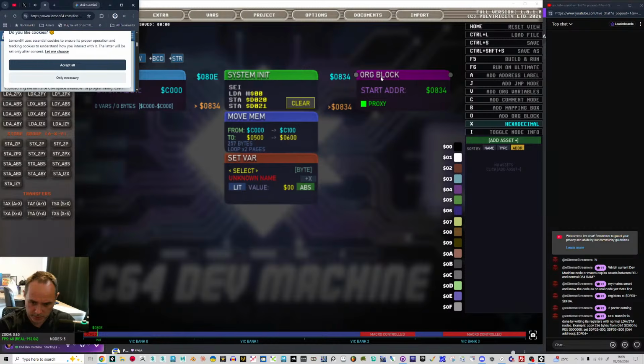Let's see. Transfer is done by writing its registers with normal LDA STA nodes. Example: copy to C64 C002 REU. Set DF02 to 00 for write, or for read, I suppose. Okay. Yeah, you could probably use movemem then, once you've got it where you want it. Copy 256 bytes from C002 to REU. So you want to copy to the REU. Yeah, I mean, that makes sense, right?